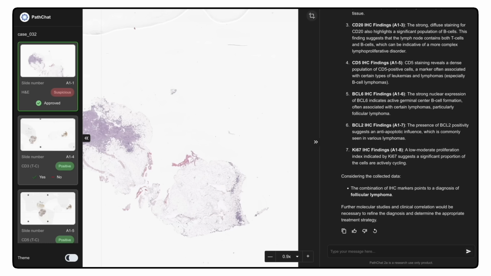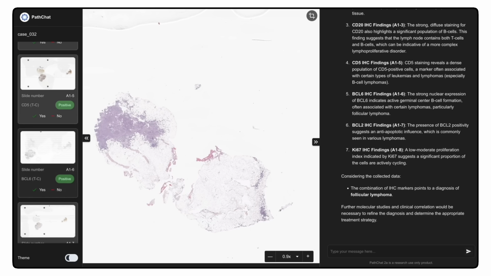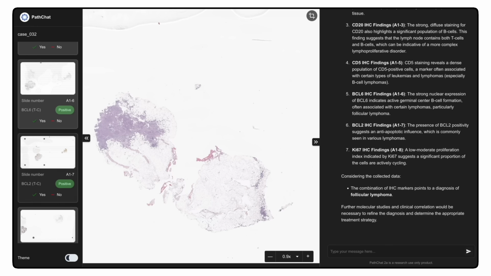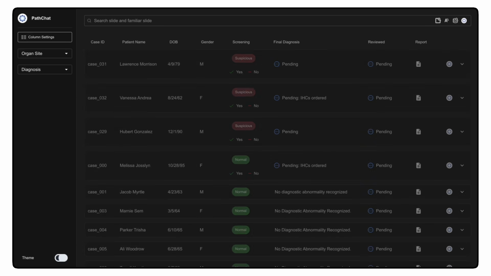Okay, cool. So PathChat's looked at all the IHCs that it ordered and the H&E and A11 and has come up with a diagnosis of follicular lymphoma. Based on what I've seen here and the positivity in the B cells of these different markers, I agree. Let's go back to the queue and look at the report.